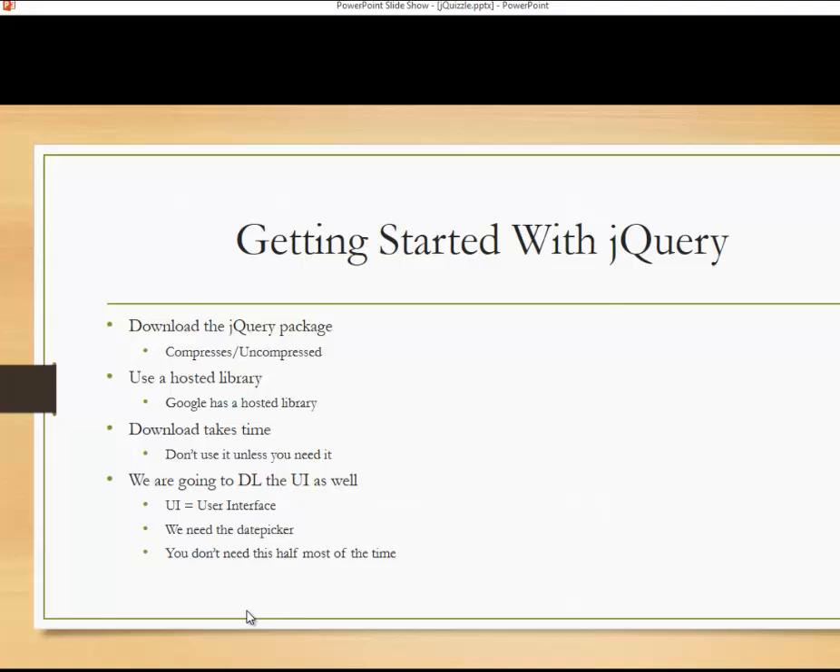Hopefully that'll work. I'm recording on some monitor that's super old, so I hope that doesn't have any negative effect on things. All right, so I wasted 1 minute and 23 seconds of your time getting started. Let's get going with jQuery.